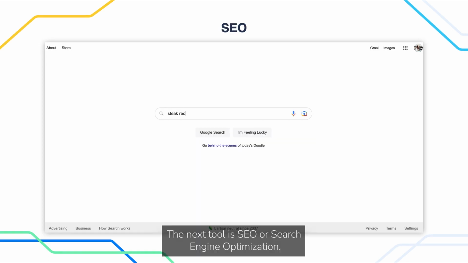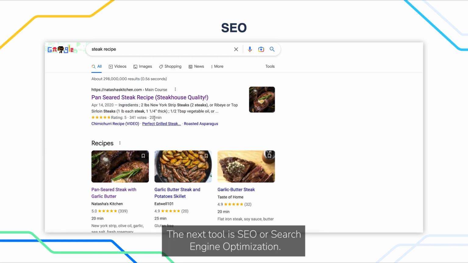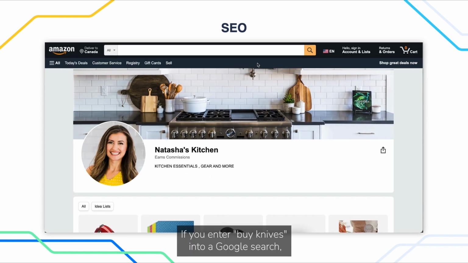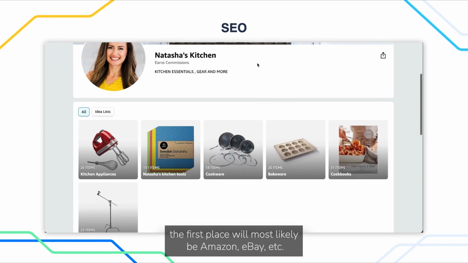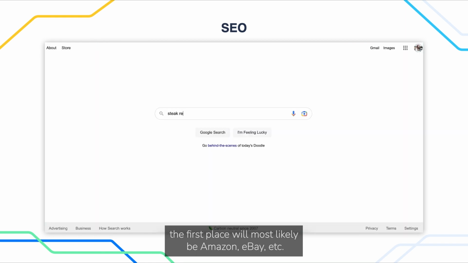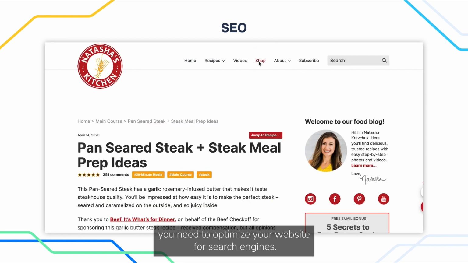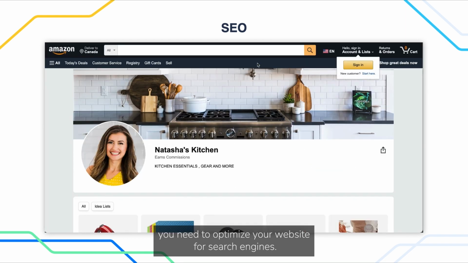The next tool is SEO or search engine optimization. Imagine you have an online store selling kitchen knives. If you enter "buy knives" into a Google search, the first place will most likely be Amazon, eBay, and so on. In order for you to be able to differentiate yourself from these big players in the market, you need to optimize your website for search engines.